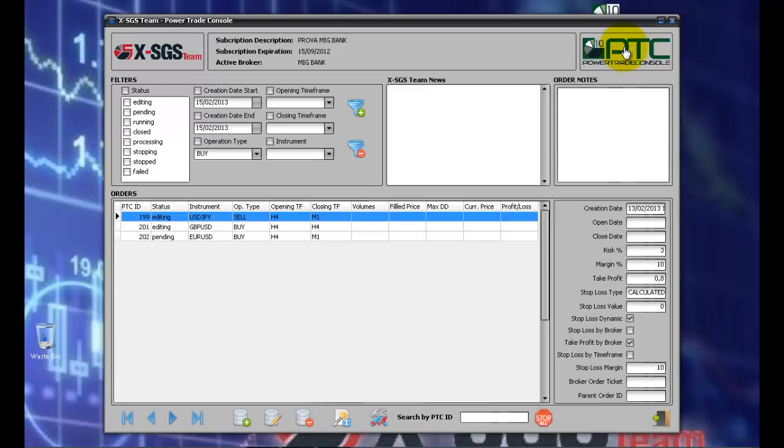From this board, it is possible to filter the data you want to see. By putting a simple flag, you can arrange and set several filters. Data could be filtered by status. Editing. These are operations that the user is building and for which he hasn't confirmed the elaboration yet to the PowerTradeConsole. Pending. These are operations that the console is going to devise and lead into the market once all set conditions are matched.